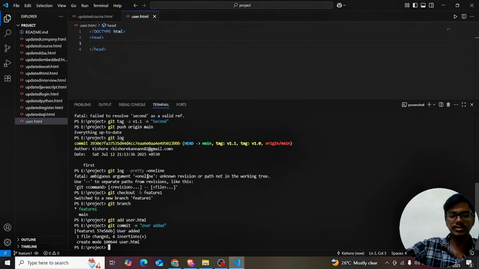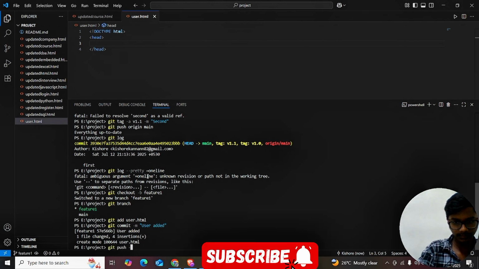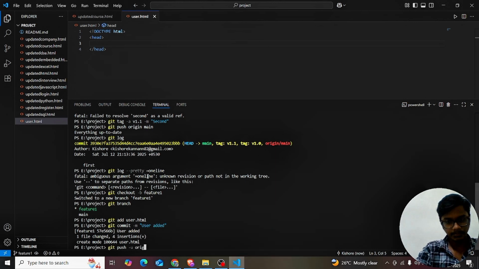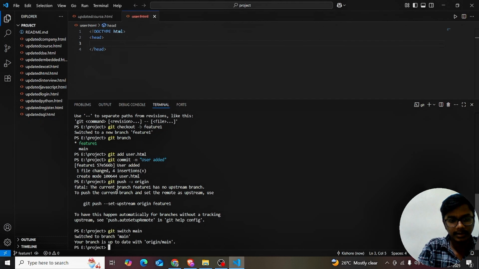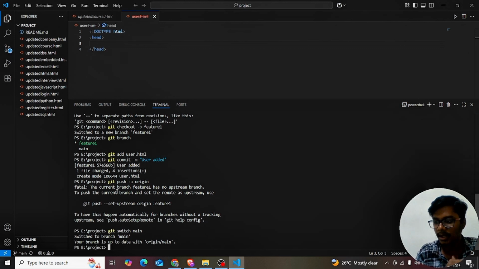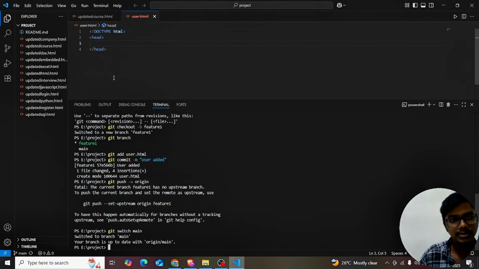Now I want to switch to the main branch. Just by this command you can push. The current branch feature1 has no upstream, so you can experiment with this code in the feature branch. If you want to switch to the main branch, just give git switch main. You are switched to the main branch. Likewise, git switch feature2, you can create multiple branches from this code.